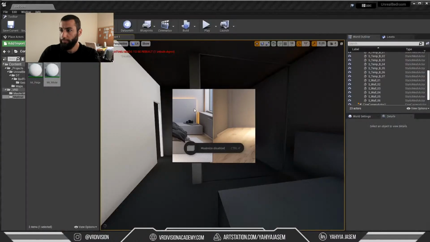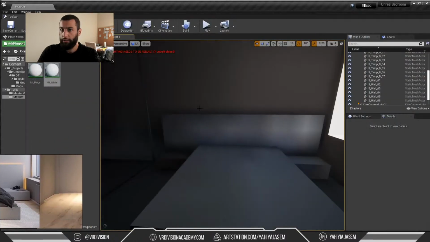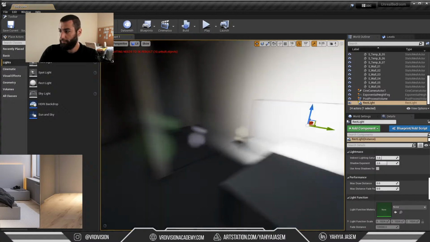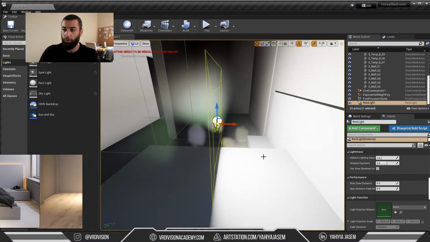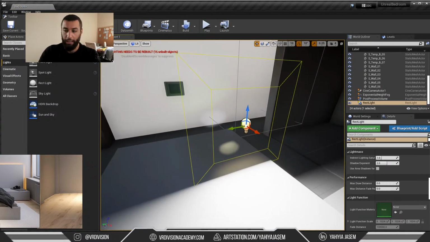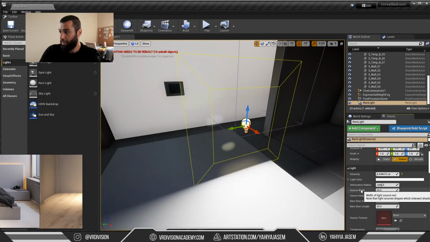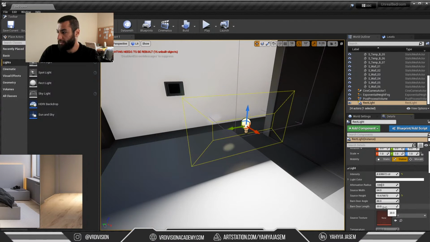So let's go back to Unreal. And let's go to place actors, lights. We can use rectangular light. I'm gonna press G to toggle game mode so we can see our rectangular light. And from the third width and height, we can change these. I don't want barn door, so we can take it from 20 to 0.